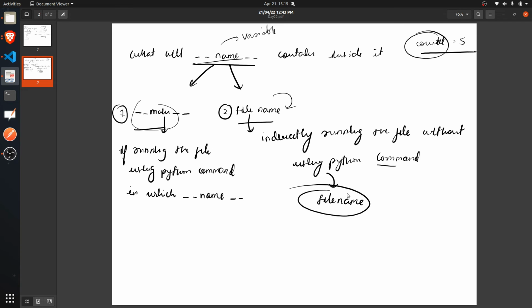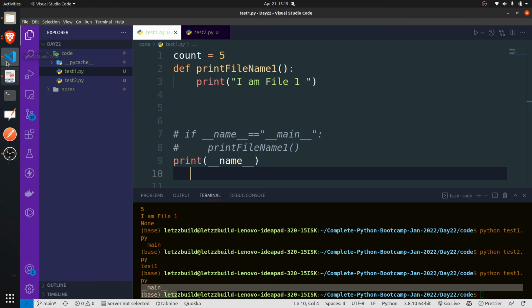I repeat, __name__ is a very special variable in Python which can contain two values: either __main__, or the file name. It contains __main__ when you directly run the file with the Python command. When you indirectly run the file, just by importing it, it will contain the file name. So I hope you have understood what __name__ is and what it contains, and now we also see when to use it.